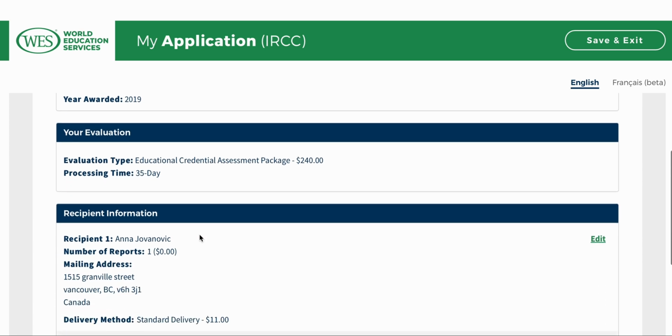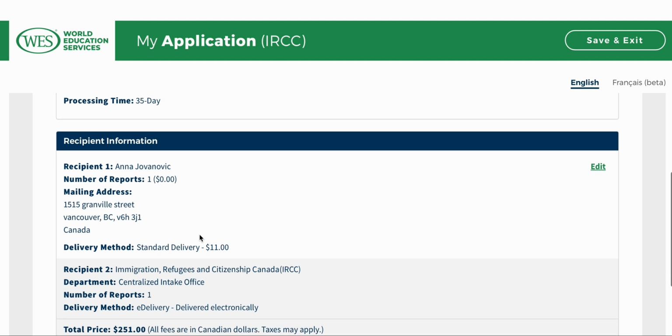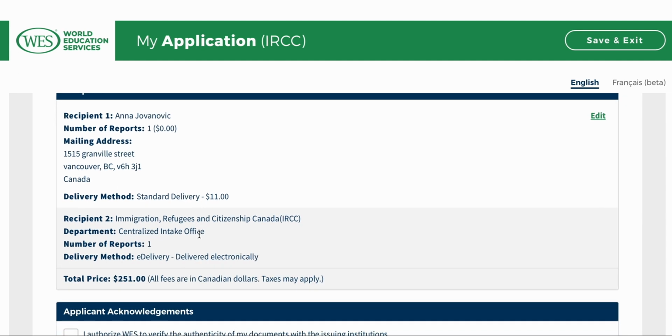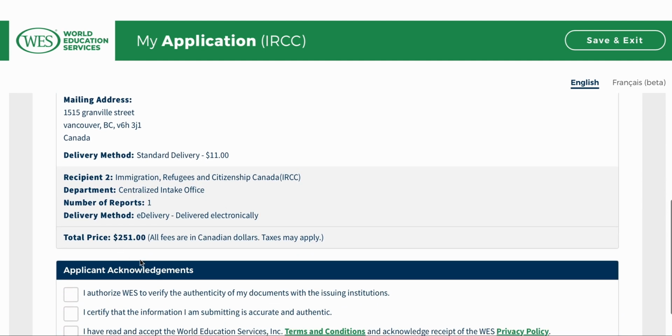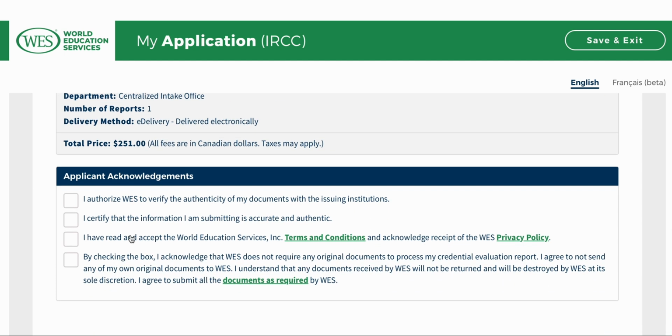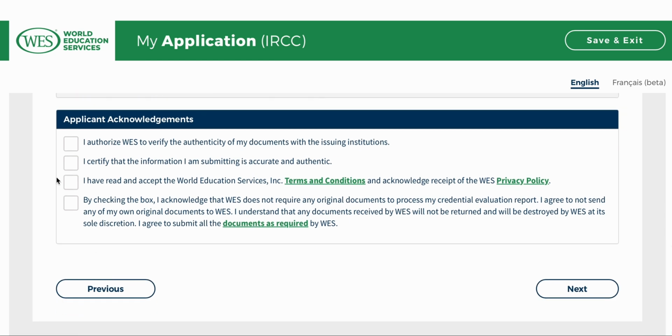Take a moment to review your information one last time. If you find any missing or incorrect details, it's crucial to correct them now. Delaying this could lead to complications later on. After confirming your information, the next screen will prompt you to make your payment. Once payment is complete, you will get a WES number. You will use that number if you send the documents by yourself.